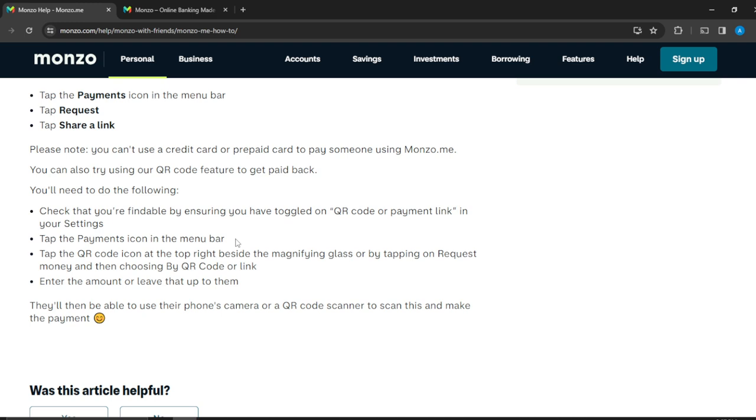Tap the QR code at the top right corner of your screen beside the magnifying glass, or tap on request money and then choose by QR code or link. Then enter the amount and hold that up to them. Then they'll be able to use their phone's camera or a QR code scanner to scan this and make the payment. So that's pretty simple. That's if you want to use the QR code feature, this is what you should do.